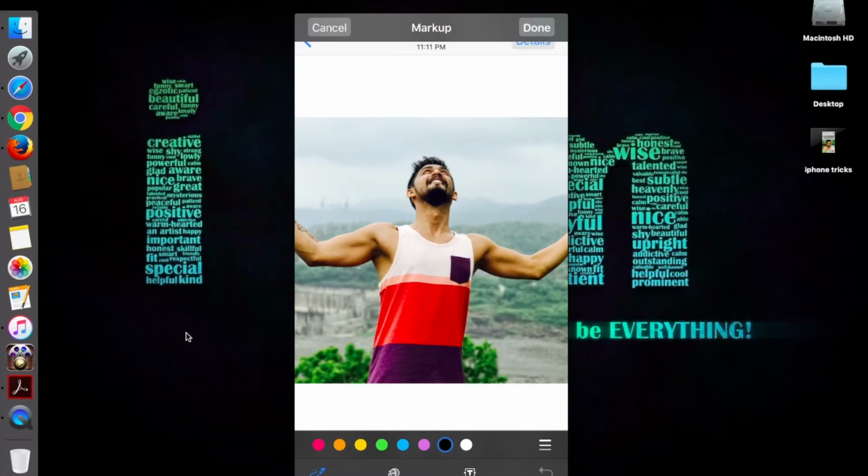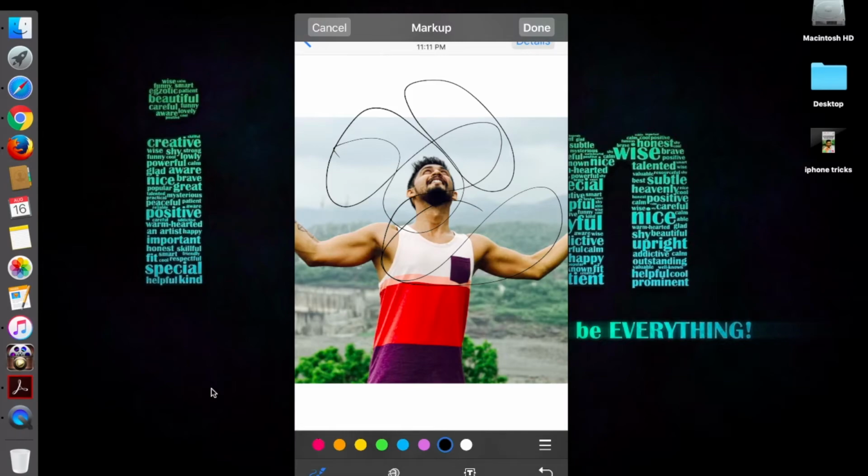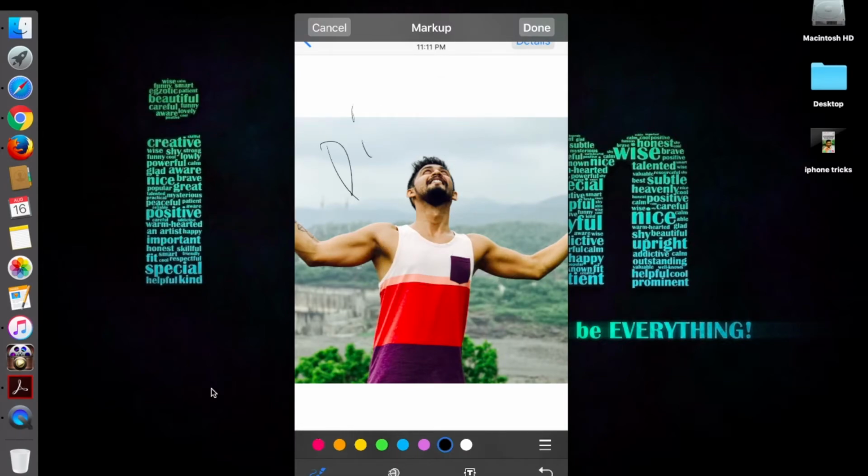So let's say if I move my finger here and there, I'm able to write something. Let's say I don't want that, I want to undo that. The last option undoes all your action. So now let's say I want to write digital pratik, right? Digital pratik. So there you go.